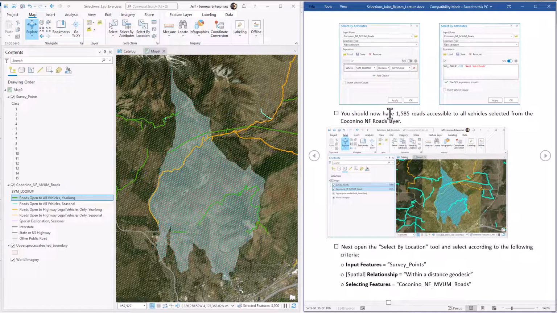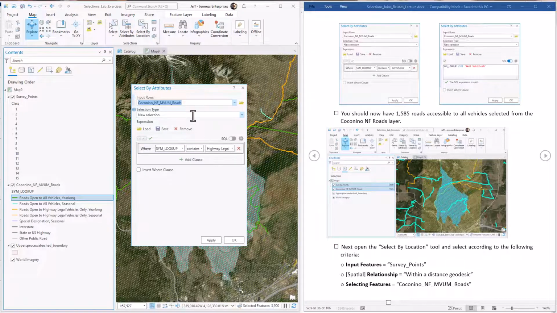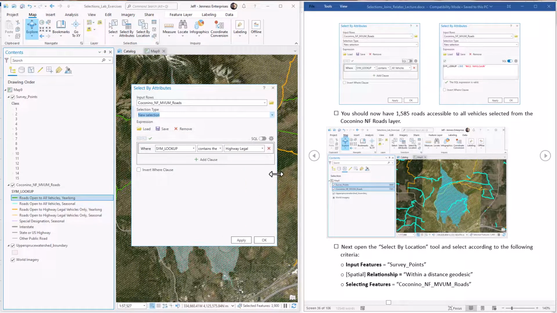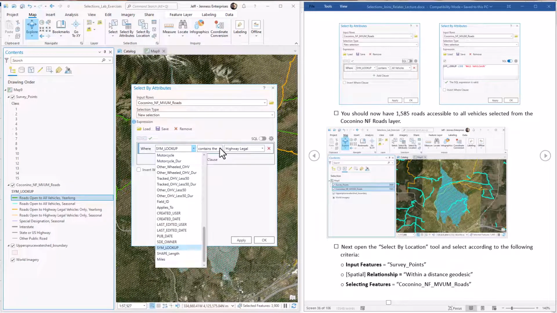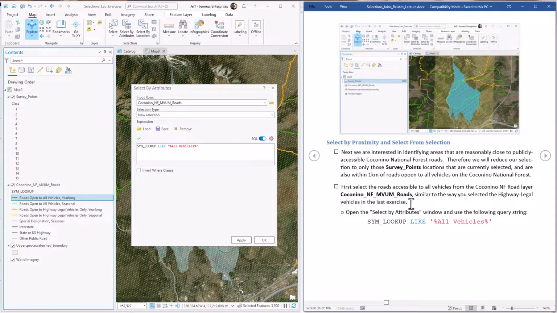So we're going to do this as a select by attributes query. Select by attributes. We're going to select the roads. It's a brand new selection. And we can do this in the clause mode or in the SQL mode. Let's start with the clause mode. So symbol lookup contains the text, not highway legal, but all vehicles. The SQL version of this would look like this, a like query, just like we saw back here. That's this.